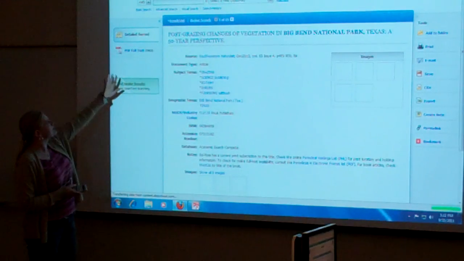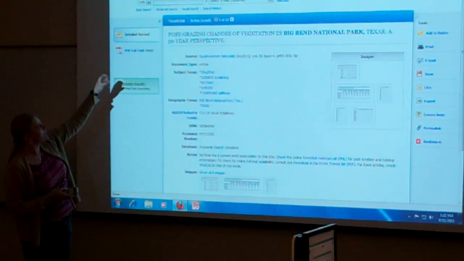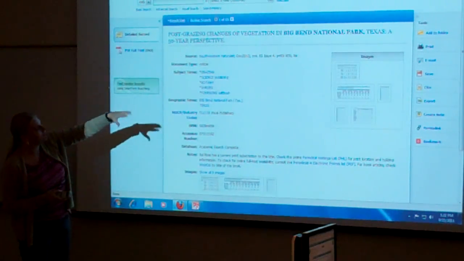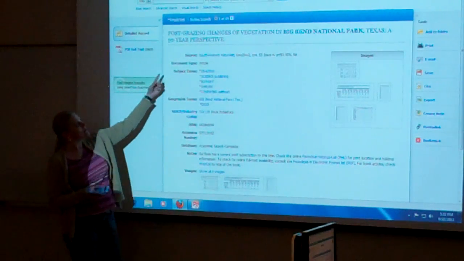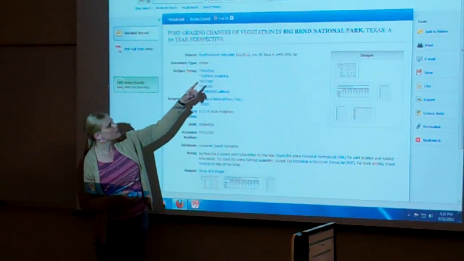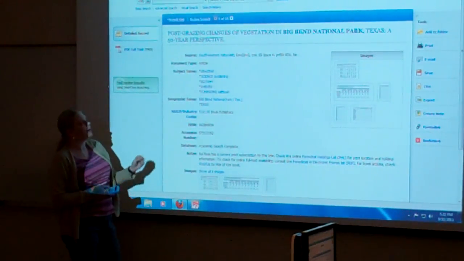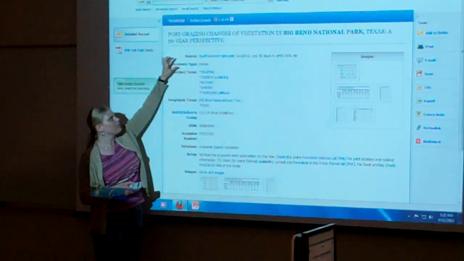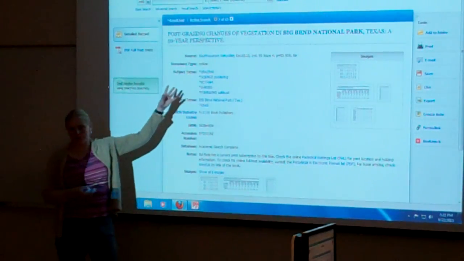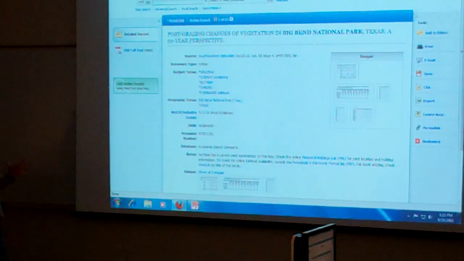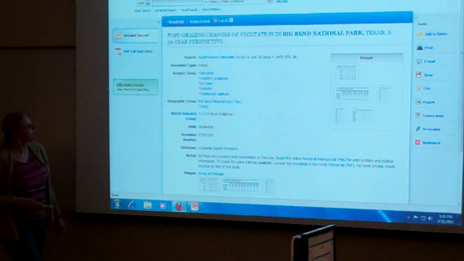So when we look at this, let's pretend that there's no full text here, okay? What we have is the title, Post-Grazing Changes of Vegetation in Big Bend National Park. That's the title of our article. Now, the source is Southwestern Naturalist, December of 2010, Volume 55, Issue 4, pages 493 to 500. This is the main information that we need, because what we want to do is find out whether we have Southwestern Naturalist. We need to find out if we have the journal, so that we can find out if we've got the journal that's got the article in it.